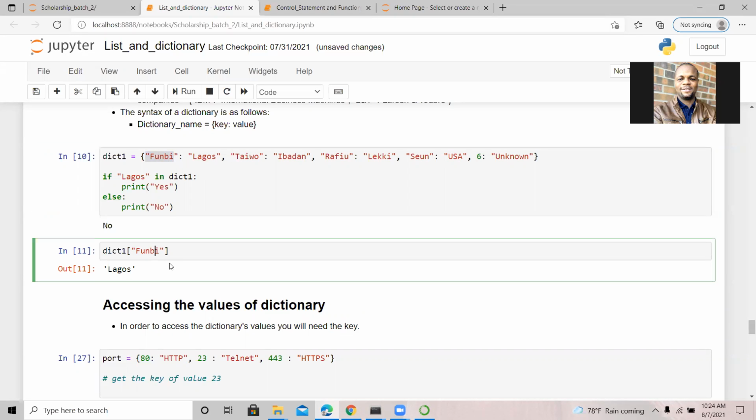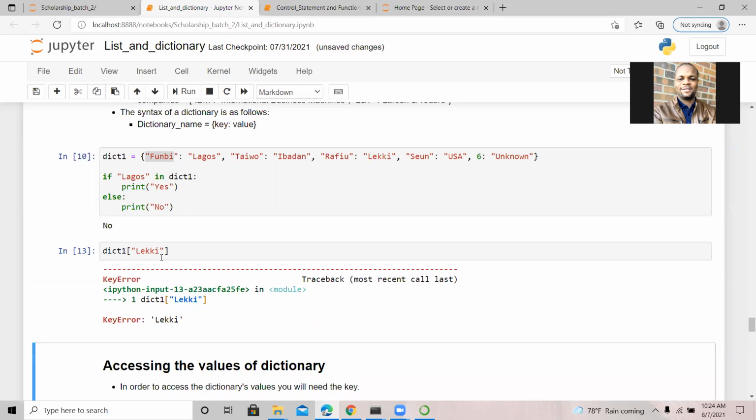If I put Rafiu there, it's going to give me where Rafiu is staying: Lekki. But what if I put the value there, like Lekki? What happens? It tells me KeyError: Lekki, because you can't access a room by using your book. Your book is in the room. You now want to access your room with the book? You cannot. You don't even have access to the book. So the same way you access a room with a key, you access a dictionary with the key. Is it clear?